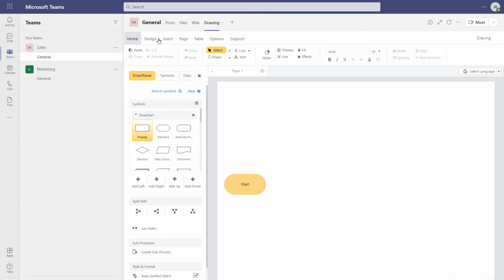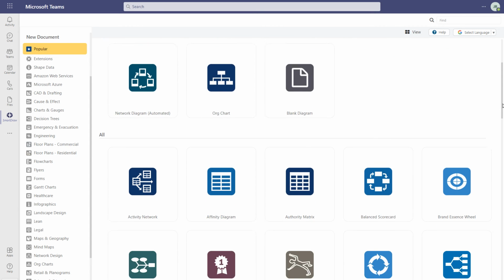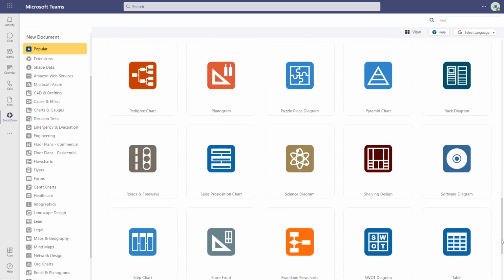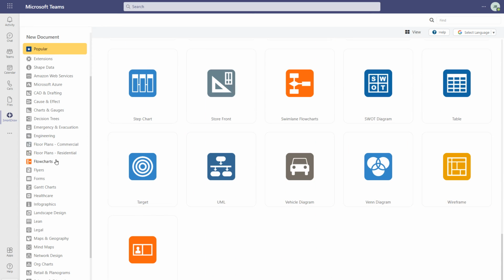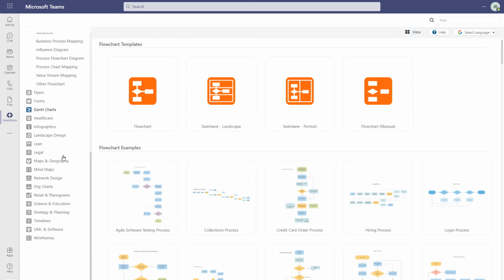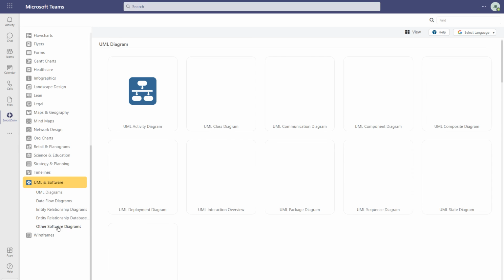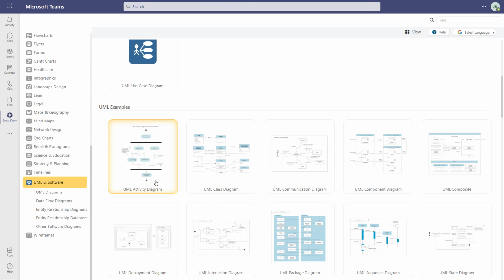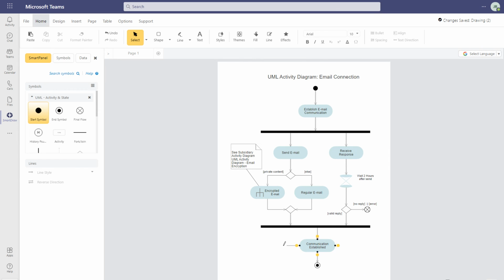Anyone in the channel can comment or edit your document to facilitate faster communication. The embedded SmartDraw app gives you all the power of SmartDraw at your fingertips, inside a familiar Teams interface. You'll have full access to SmartDraw's powerful drawing tools to create flowcharts, org charts, software design diagrams, and much more.